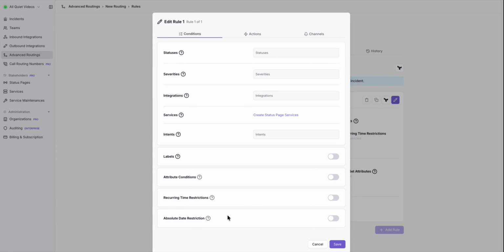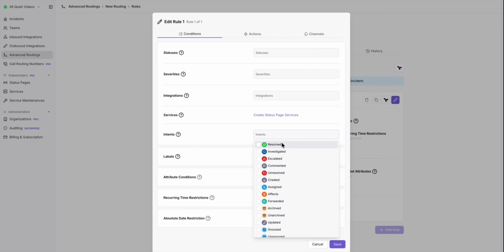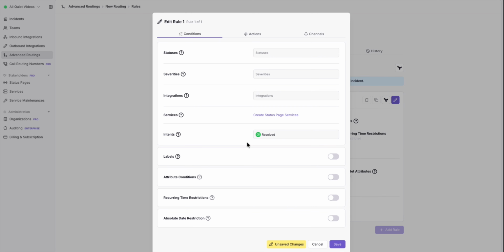In this case, we keep it simple. We just want to make sure that once an incident is resolved, this should trigger the export to Google Sheets. So if the incident intent is resolved, this is a sufficient condition for us today.